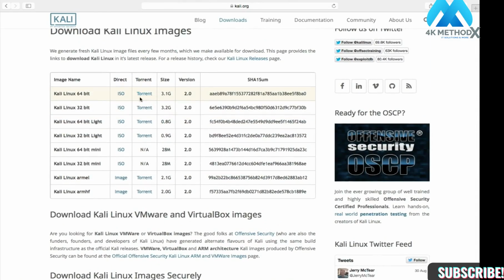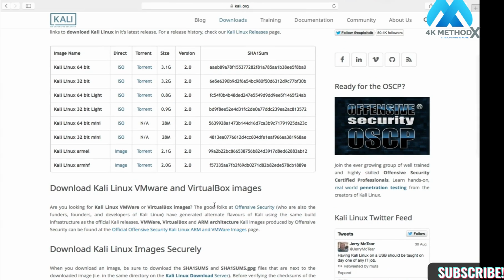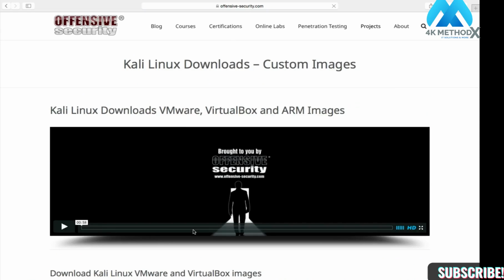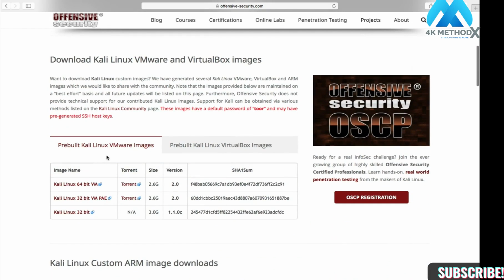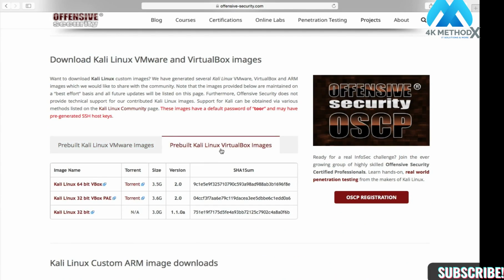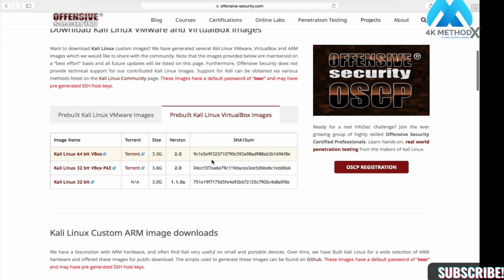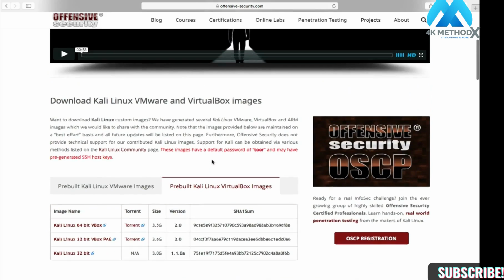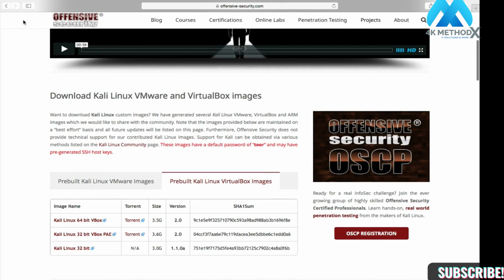So you can either download the ISO file from here, this one, or you can go down below and select official ARM and VMware images for virtual machines. So you have pre-built Kali Linux VMware images, and you have pre-built Kali Linux VirtualBox images. So you can use these as well. Keep that in mind. Okay, so just for the time being, I would like you to go ahead and download this pre-built version. It says Kali Linux 64-bit VirtualBox, and we're just going to click on it.